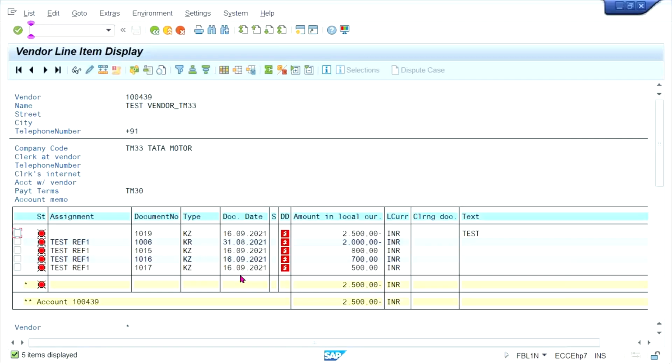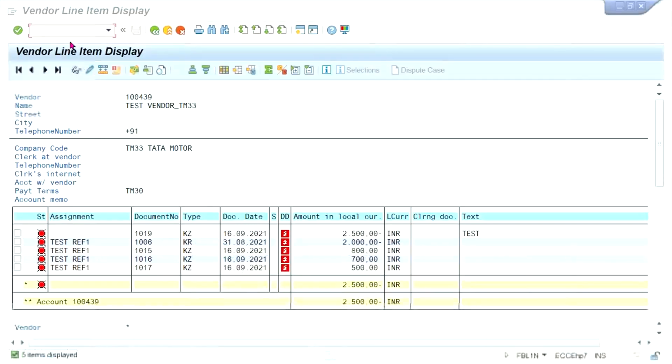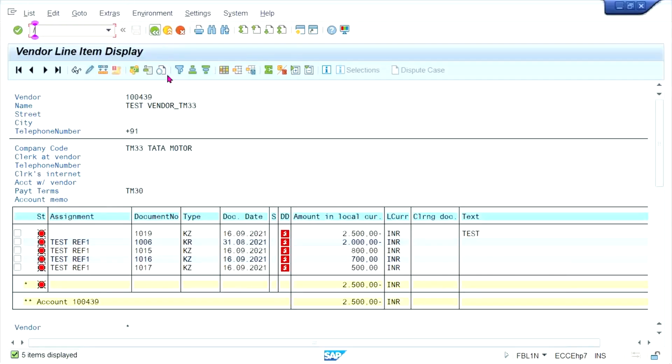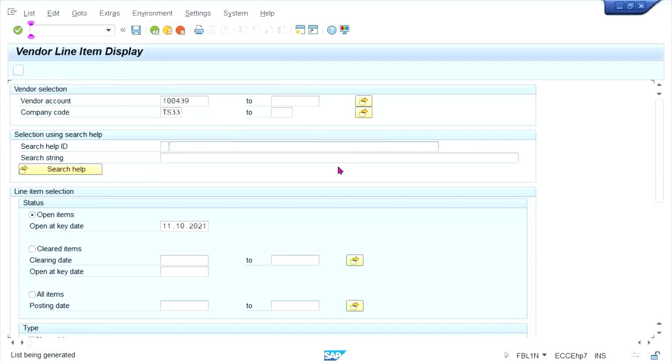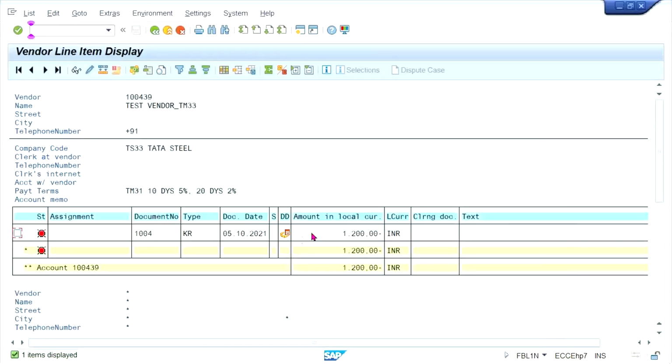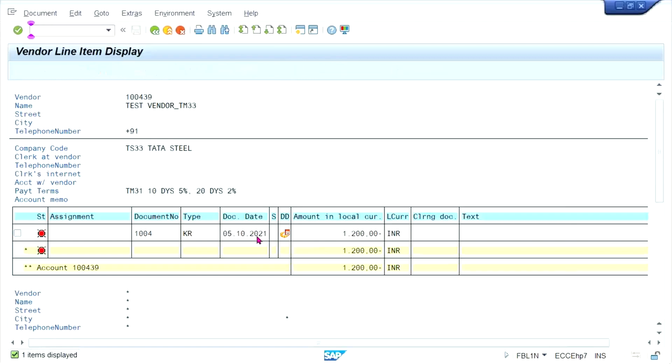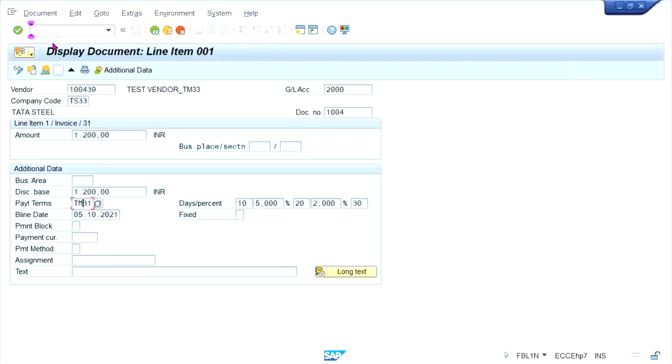Oh my god, the payment which I have posted. That is okay. I'll just do one thing, guys. I don't have time to check. I don't know where I have posted the payment. Is it posted for Tata Motor itself or for Tata Steel? No, this is Tata Motor, right? For TS33 we have posted, right? Yes, it is posted for TS33 and it is saying not due. Why is it not due here? Okay, that is why it is not getting selected.